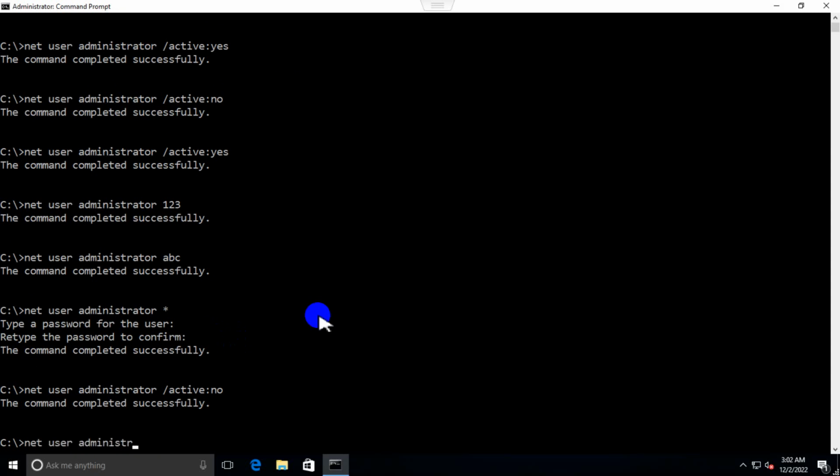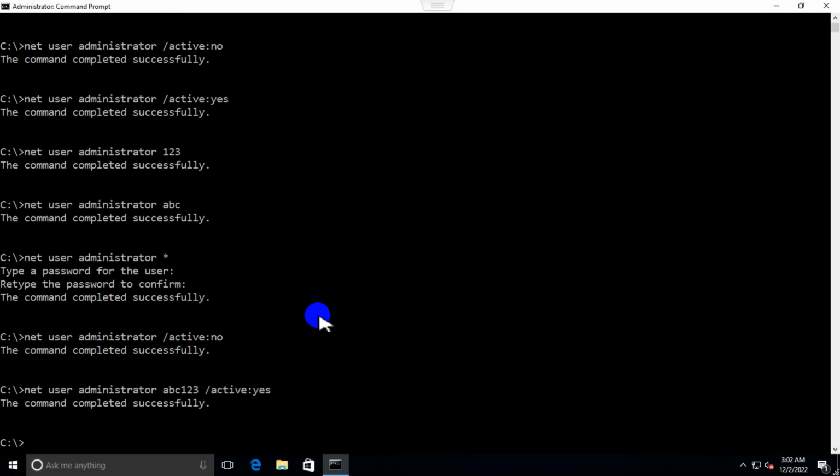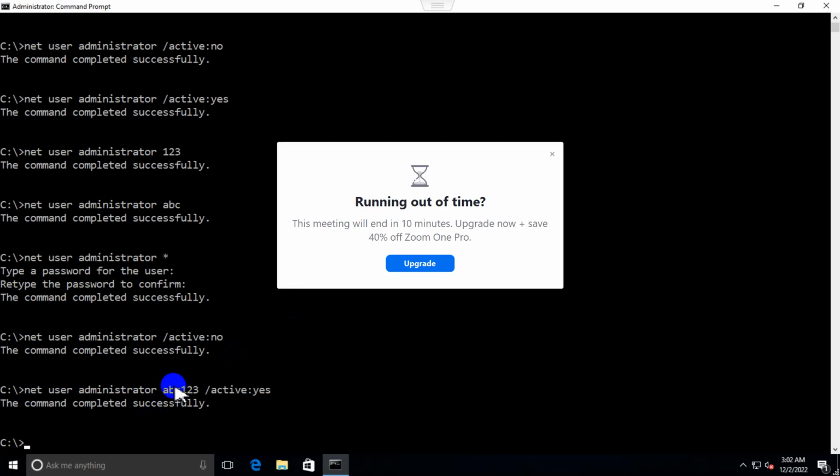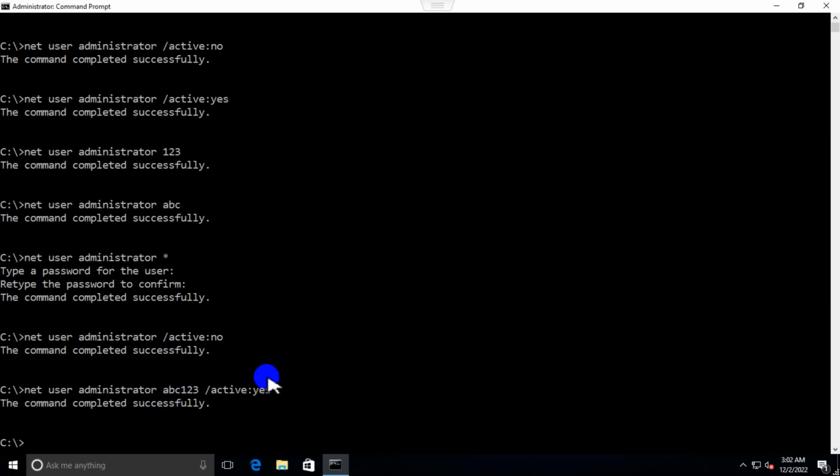You can also use a single command to set a password and also enable the administrator account. And we have finally set a password of ABC and /active:yes, and we are done. So using this single command, you can set a password on the administrator account and you can also enable the administrator account.